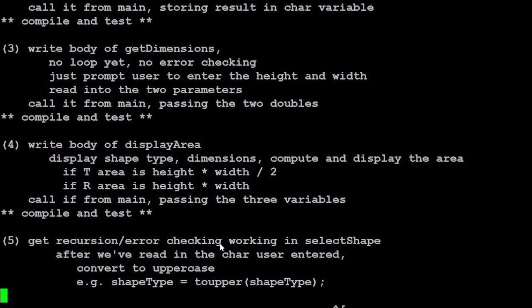So again, what that's doing is saying, look at what's in the shape type variable right now. So they could have typed in an X, they could have typed in a Q, they could have typed in a lowercase t, they could have typed in an uppercase t, and it's just going off and looking what the uppercase equivalent of that is and storing that here. So if they entered a lowercase t, we've got the upper. If they entered a lowercase r, we've got an upper. If they entered an uppercase already, then it's still just that uppercase. So now we don't have to worry about whether or not they entered lowercase letters. So it just makes the user input a little bit simpler and a little simpler to check.